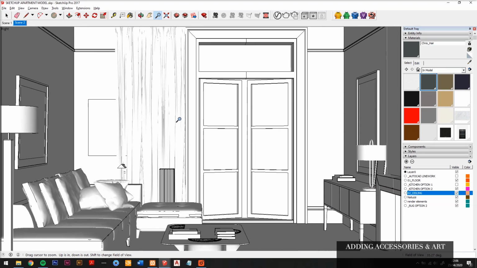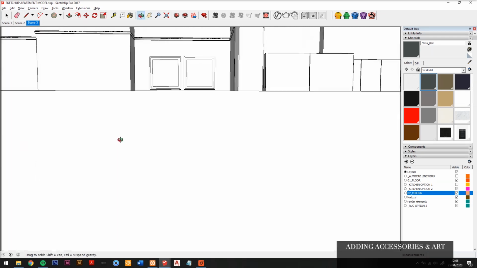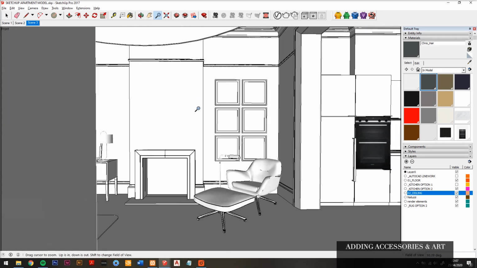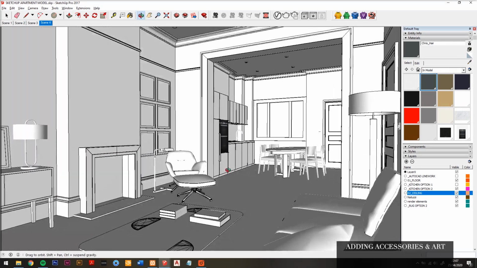Now let's see what views look good for the render. And that's a good one. We can get another one of the kitchen and the living room together. Always think about composition as well.